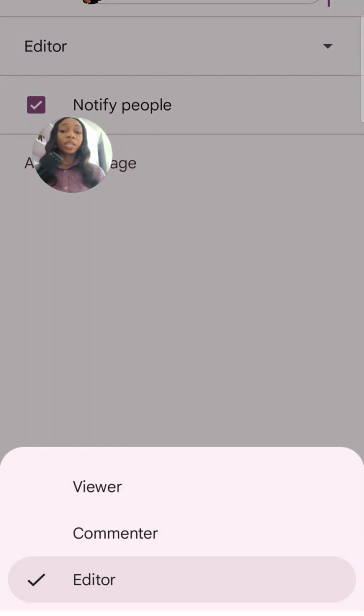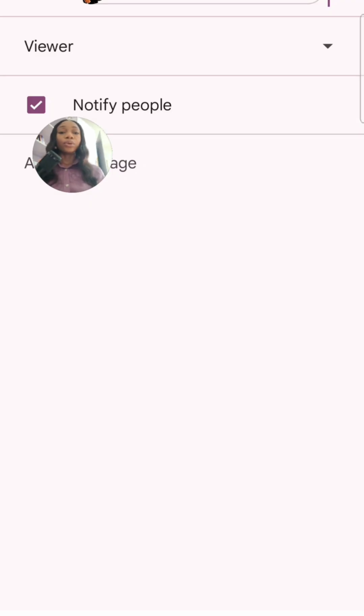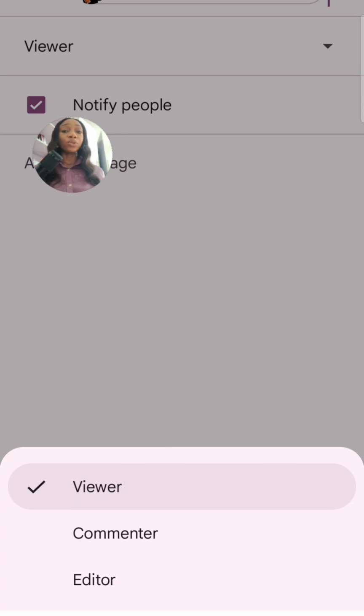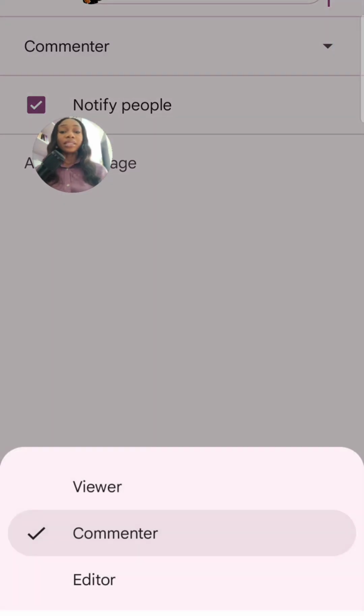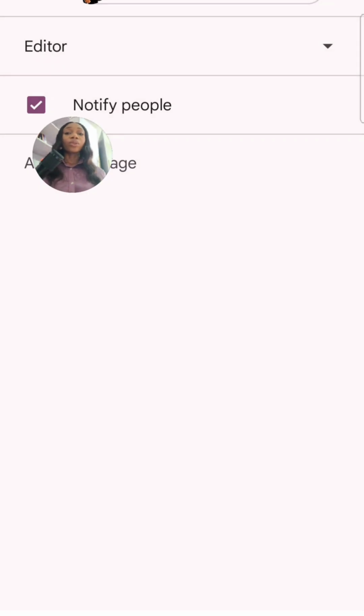So do you want the person to be able to only view the file? The person will be able to view the file but not edit it. And when you make subsequent updates, they will still be able to view it, but they can't edit it. So you just click viewer. If you want the person to be able to view the file and comment on it, they can comment under something you've written, but they can't edit it. So you click commenter. So if you also want the person to then be able to edit the file, then you click editor. Right? So this way allows you to send a file that is in current progression.